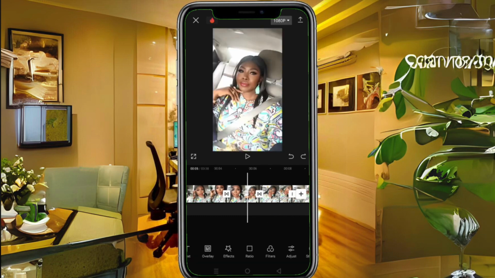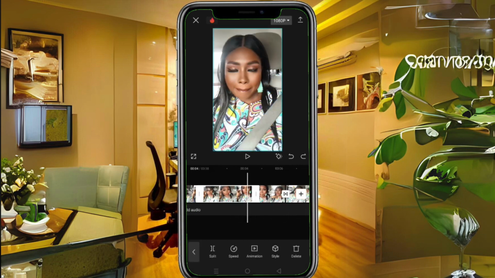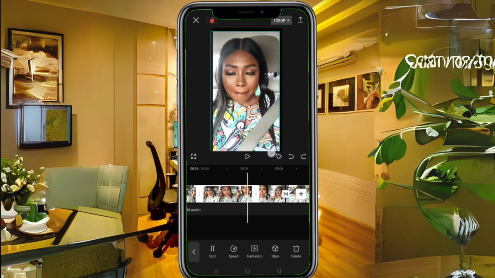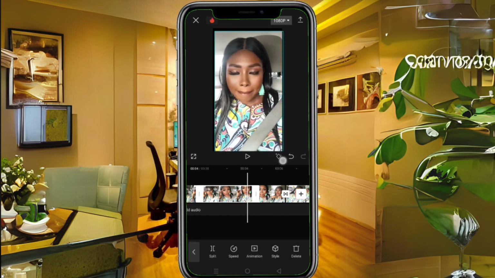Now on a video, when you tap on the video that is highlighted, you will see this feature over here. I'm talking about this feature. This feature is called a keyframe, and this keyframe helps to give your video transitions.